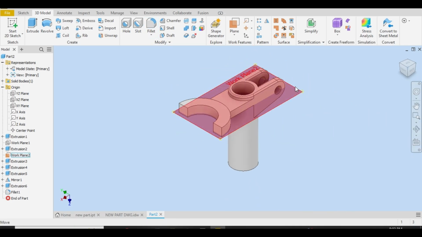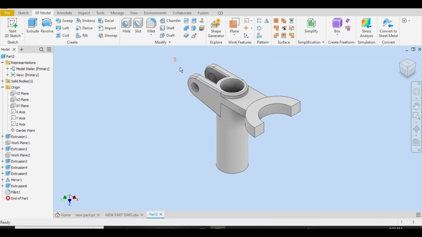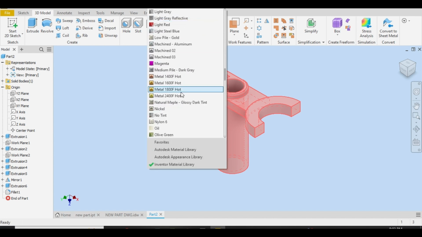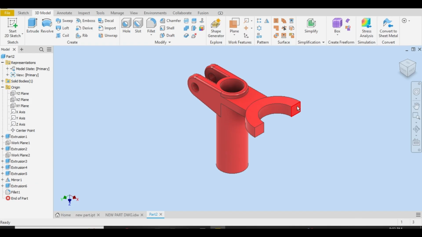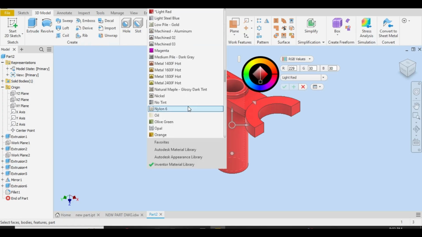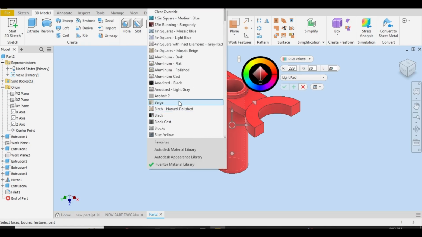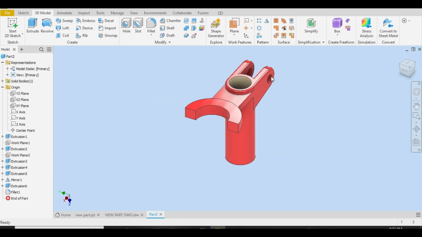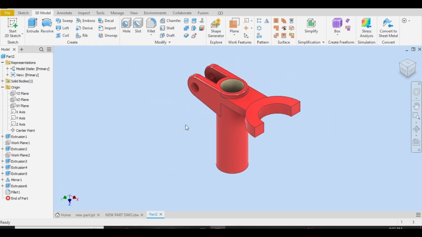let me select this plane and turn the visibility off. Let me select the whole body, go to the color scheme, and let's choose the color scheme for this. Let me choose light red here. Okay, light red. The inside, let me choose cool white or beige. Let me choose this. Okay, so this was our today's part in Inventor.